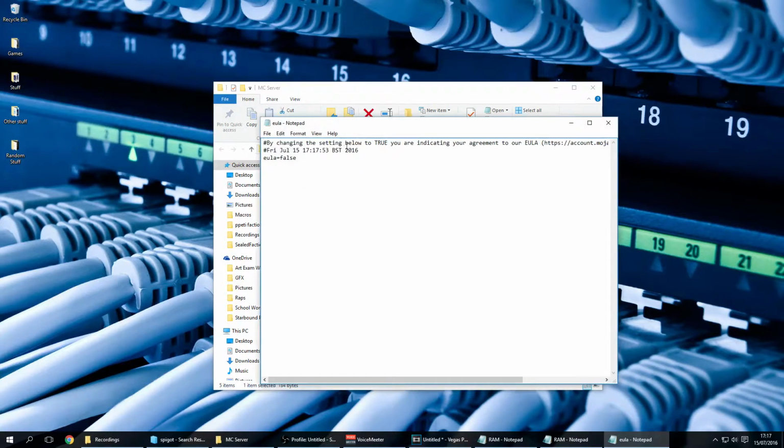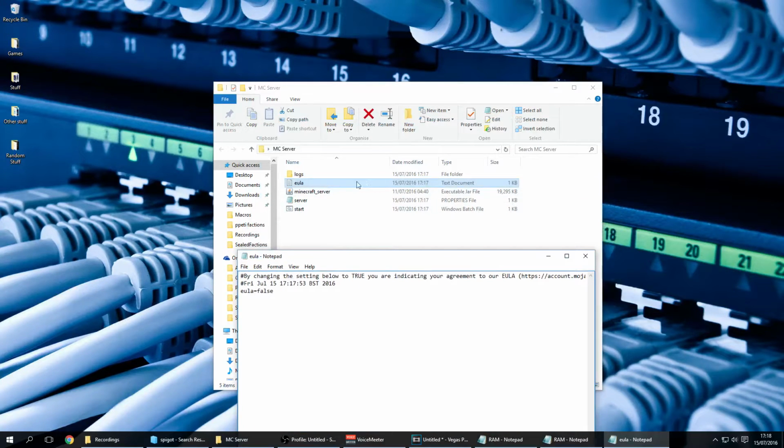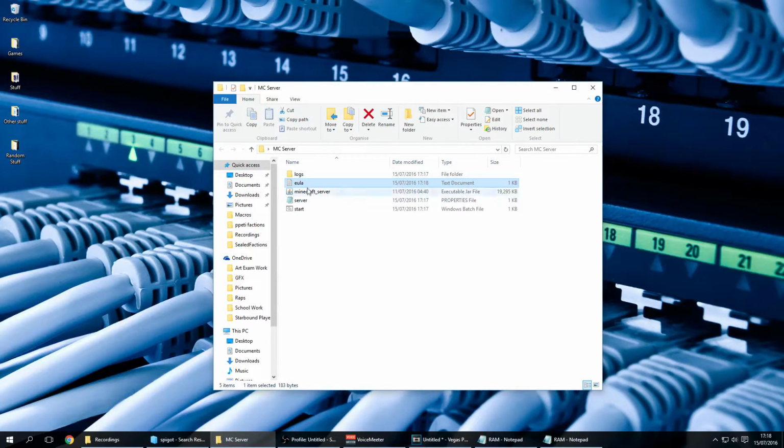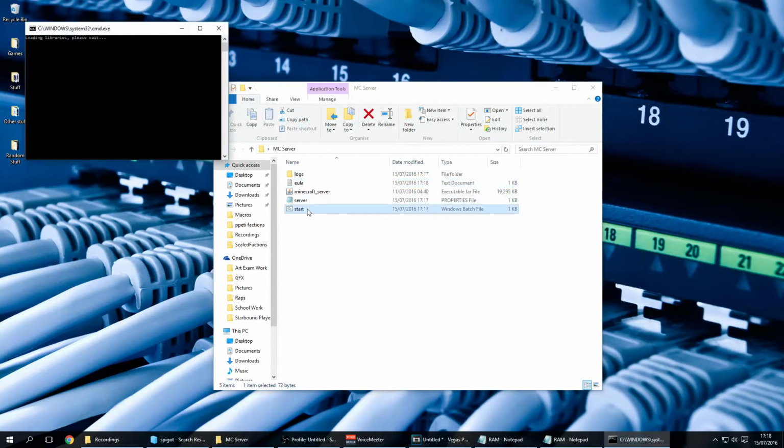So we just double click the EULA text document it has created. You can delete all the other text if you want, but you don't have to. You just want this eula equals, and change this to true. Once you have done that, save the file with Control S or save, exit out, and then run the start.bat again.